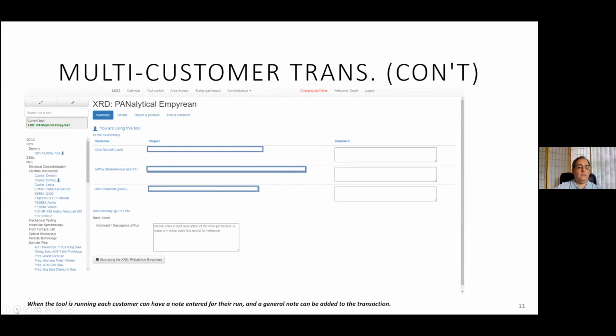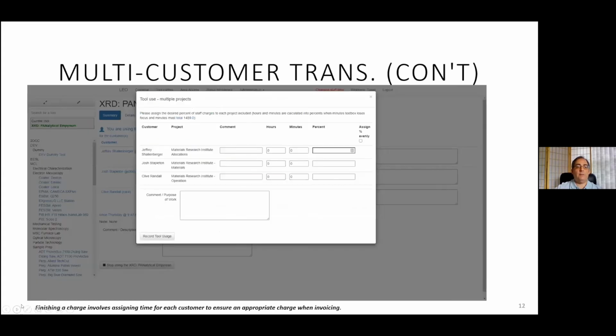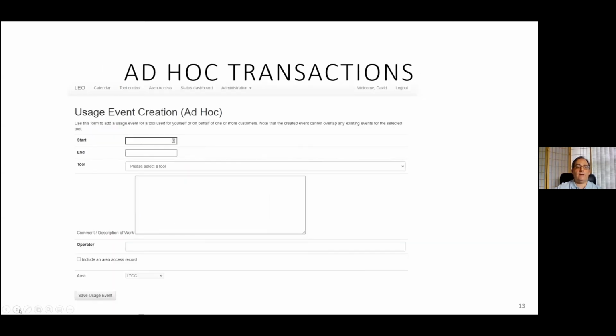And when it's time to stop the use of the tool, the user has the option to assign the time that was spent either through percentages or by explicitly putting in hours and minutes used. And that then gets tracked as a set of transactions in the database, which can then be billed.